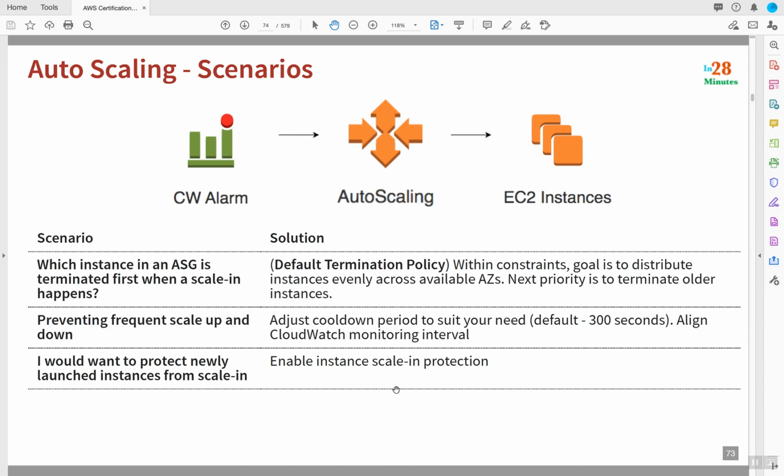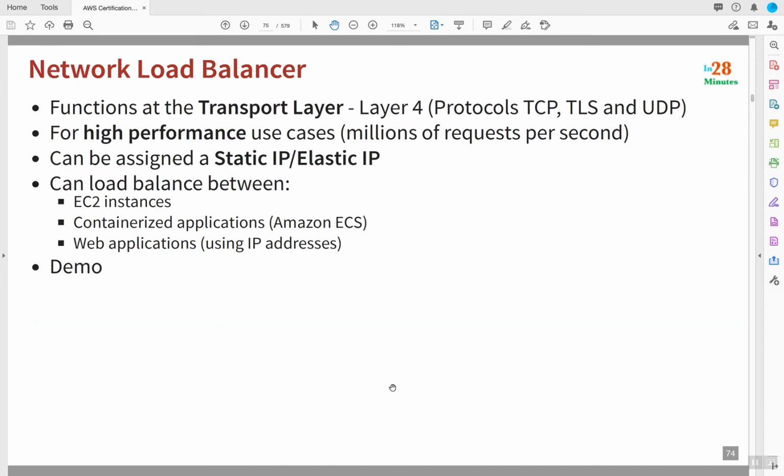Which instance in an ASG is terminated first when scaling happens? Within constraints, the goal is to distribute instances evenly across availability zones. Next priority is to terminate older instances. Preventing frequent scale up and down: adjust the cooldown period to suit your need. Default is 300 seconds. Align with the CloudWatch monitoring interval. If you want to protect newly launched instances from scaling, enable instance scaling protection.